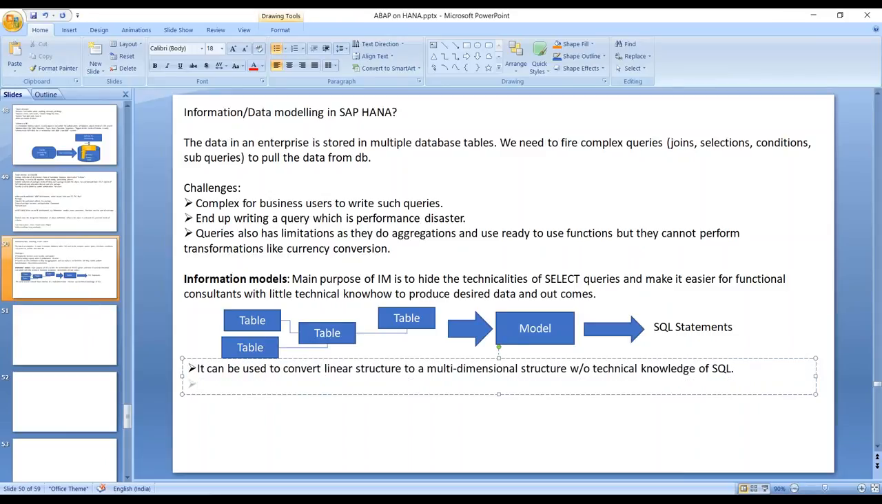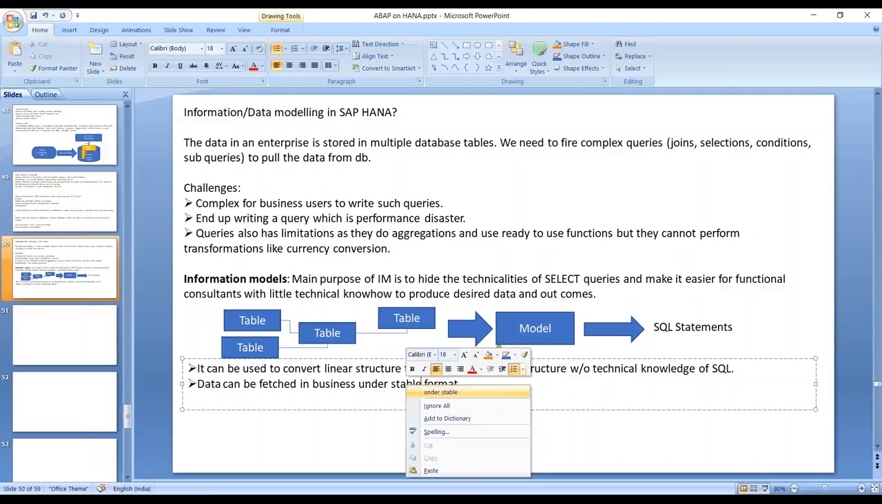The second advantage is that it is used to pull the data, and the data can now be fetched in a business understandable format. That's the beauty of the information model.